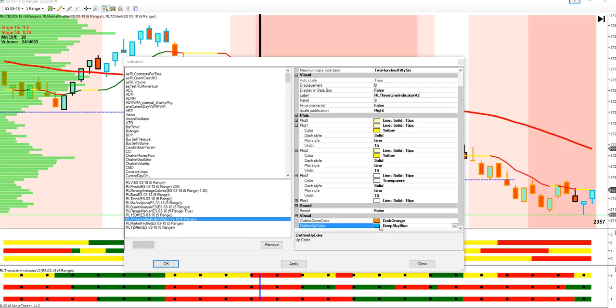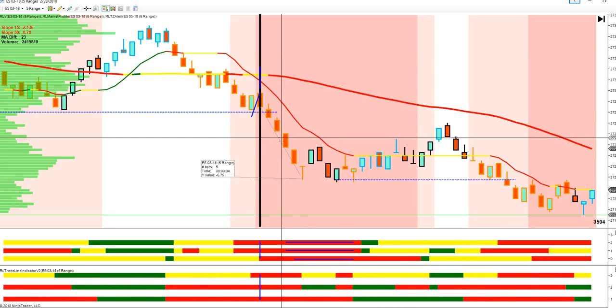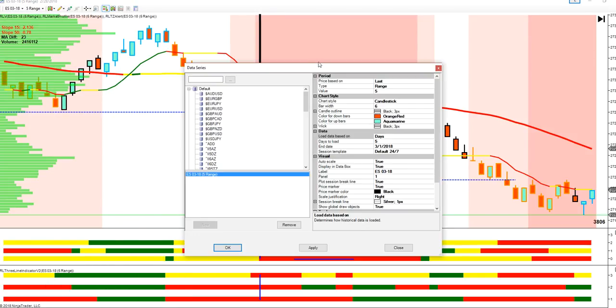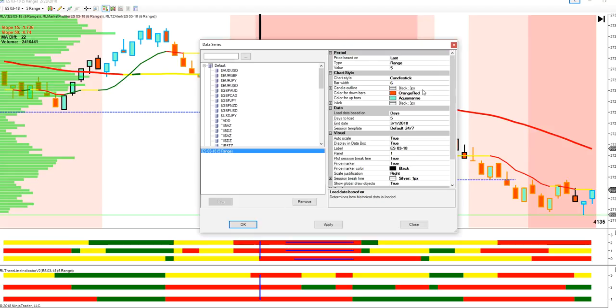Now, I don't know what colors are set by default, but you can go in and change the candle color outline simply by working right here. Now, the only time that you have to go outside the indicator box is to go up here to the data series. The data series is going to determine the color of the candle bodies. Now, I've just decided to color my down candles orange red and my up candles aquamarine.